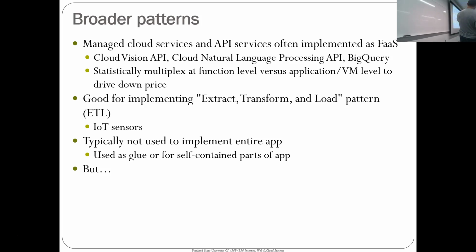So we'll be doing this next week, Cloud Vision, Cloud Natural Language Processing, the BigQuery at the end of the week. That's all done as serverless functions. And then as you start to beat the heck out of those API endpoints, it will spawn off more instances to handle those requests.